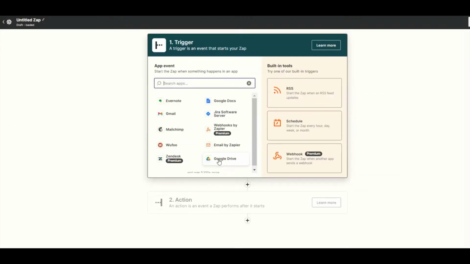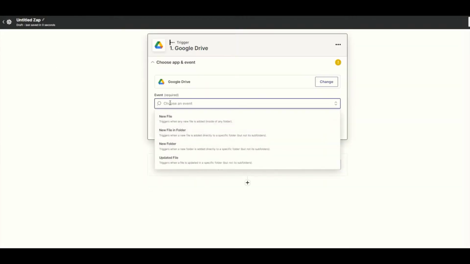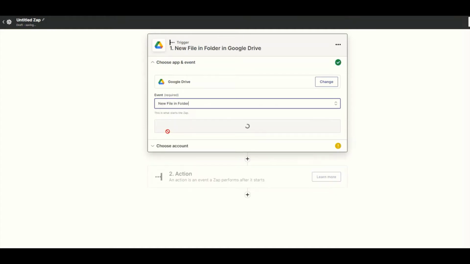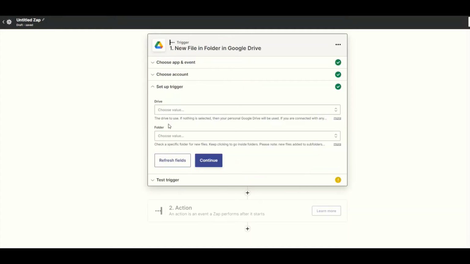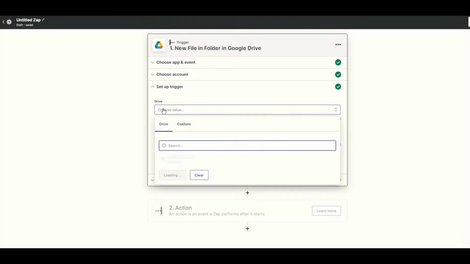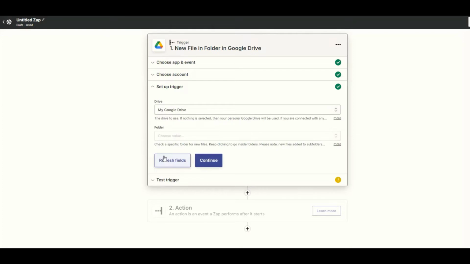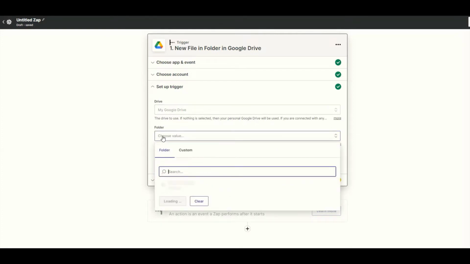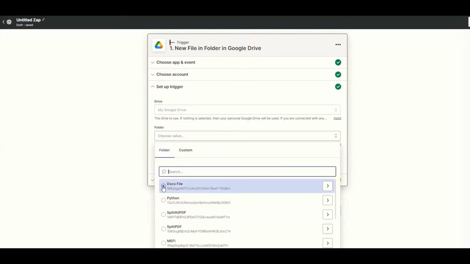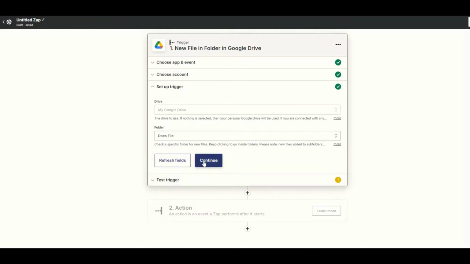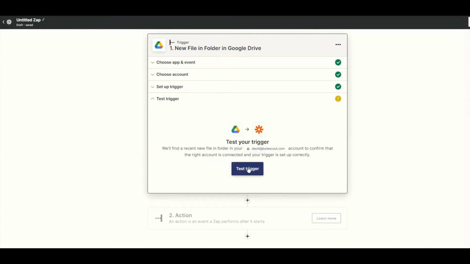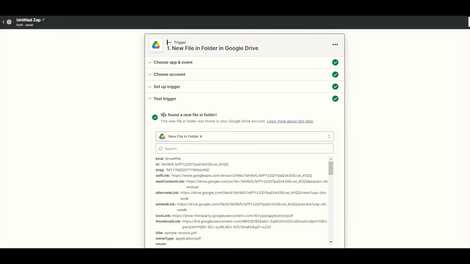Next, select the Google Drive app and choose the new file and folder for the trigger event. Let's set up the trigger. In the Drive field, select My Google Drive. Then, choose the specific folder where the file was stored. After setting up, click the Test Trigger button. Once the test trigger was successful, you may proceed to Action Event.